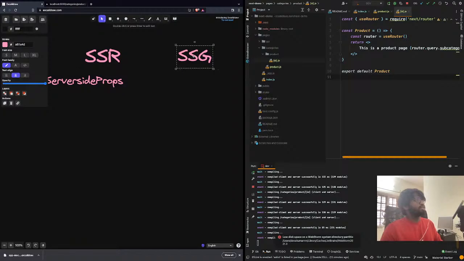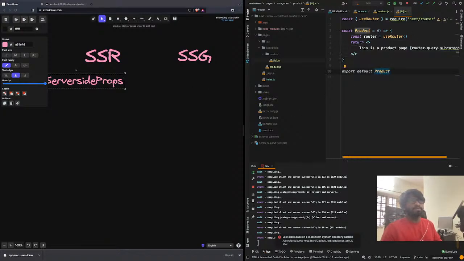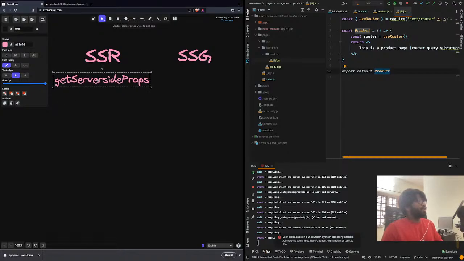Now SSG has a function called getStaticProps. This would be run at build time for every page, and it will generate the content for it. It works similarly to getServerSideProps: it passes the props to the component, renders it, and creates the HTML file to be served within the build itself. We will look deeper into implementing this in the next workshop. So this was just the concept of SSR, SSG, and why we would need it.